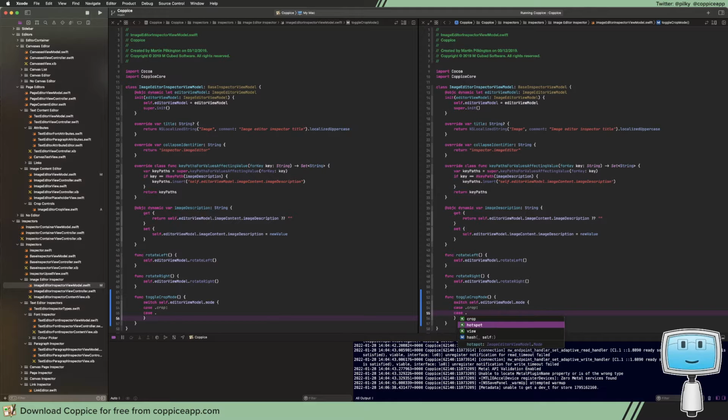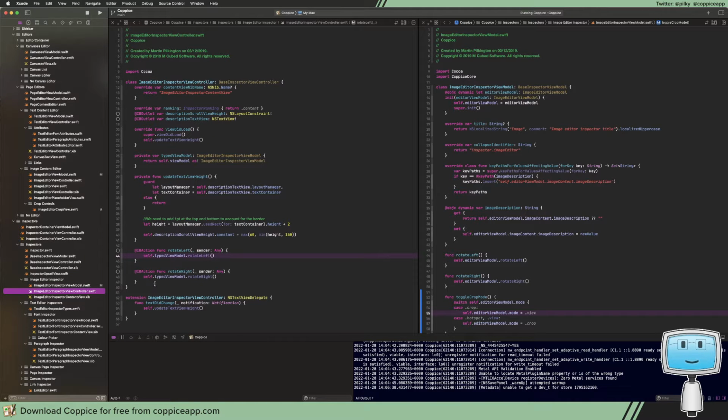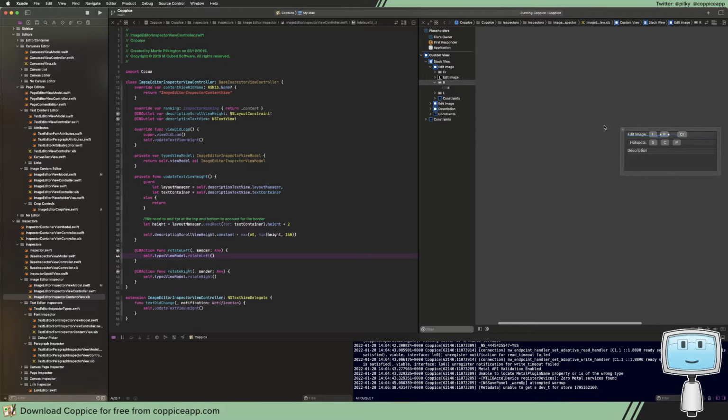Okay, so what we're going to do here is, if the mode is not crop, we're going to change it to crop, and if the mode is crop, we're going to change it to view. Up here, we are just going to add in our thing.